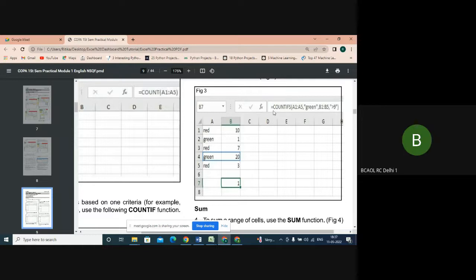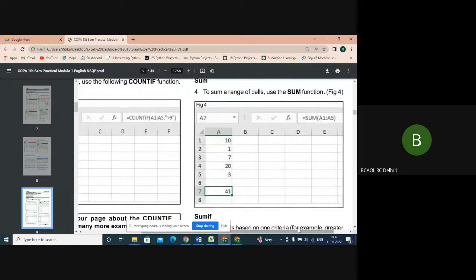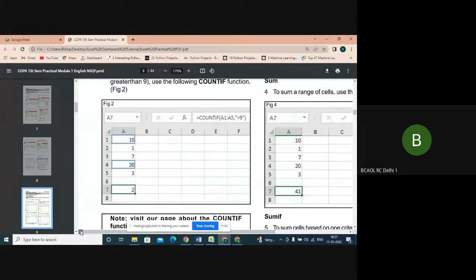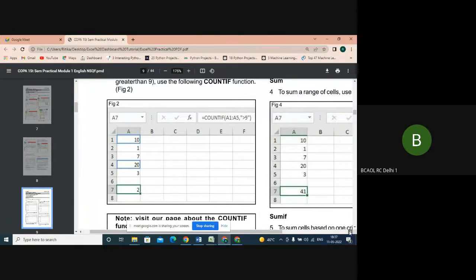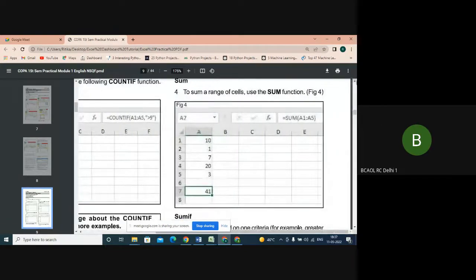Right. What they did is, they used count if. So count if, what they are doing is, from A1 to A5, this is our range, comma, greater than 9 we have to count. So if we count how many numbers are greater than 9, 10 and 20, so 2 numbers, right?